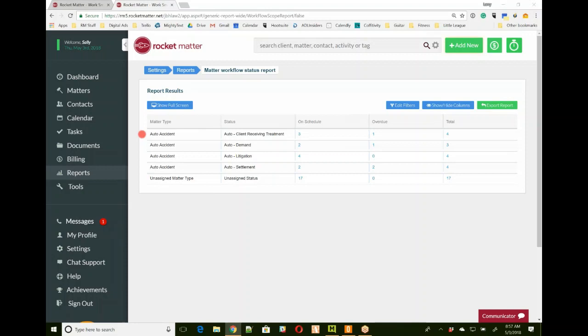So you can see that this one has an auto accident and the status is auto client receiving treatment. I have 3 matters on schedule and 1 of them overdue for a total of 4. Now, what does this mean? For each status, you can define a specific duration that this status should last. So if somebody's in client intake, you might say, okay, that status should only last for 30 days. Let's say that you have discovery. Maybe that should be 60 days.